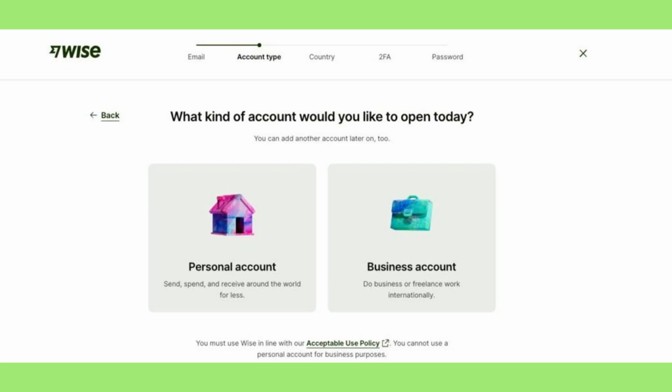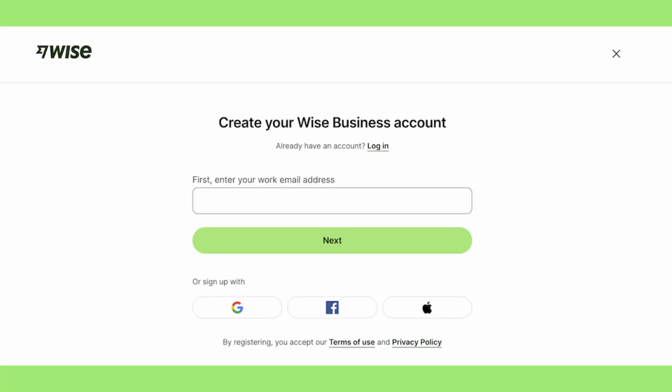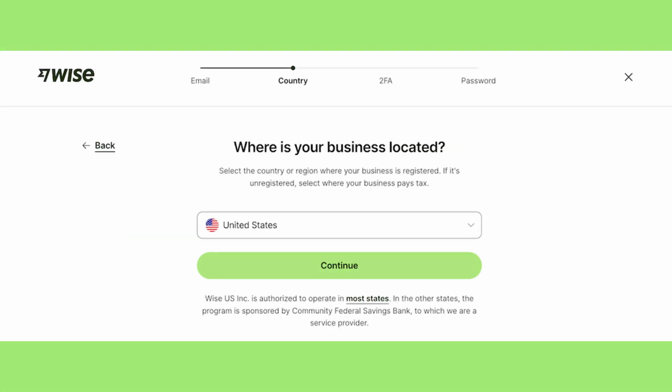Now choose the country where your business is legally registered, and next enter your mobile number and you'll receive an OTP by SMS. Just input the OTP to secure your account with 2-step verification. Now use a mix of uppercase and lowercase letters, numbers and special characters to make a unique, strong password.